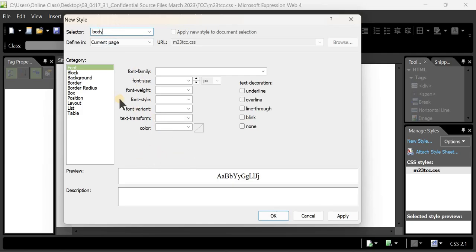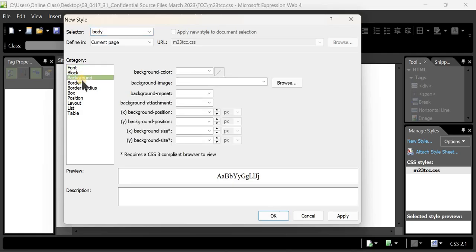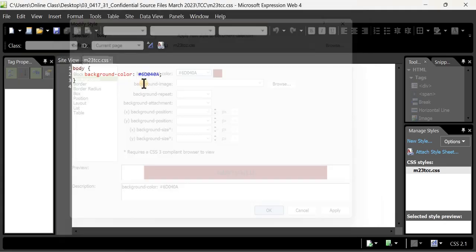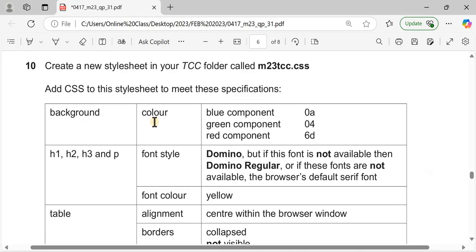Now we want the color, the background color. So here under element you can see background. I click background and here I have my background color. So let's just type that component. We have 6D, 04 and 0A. That's the color for the background color. You click on OK and that has been generated.